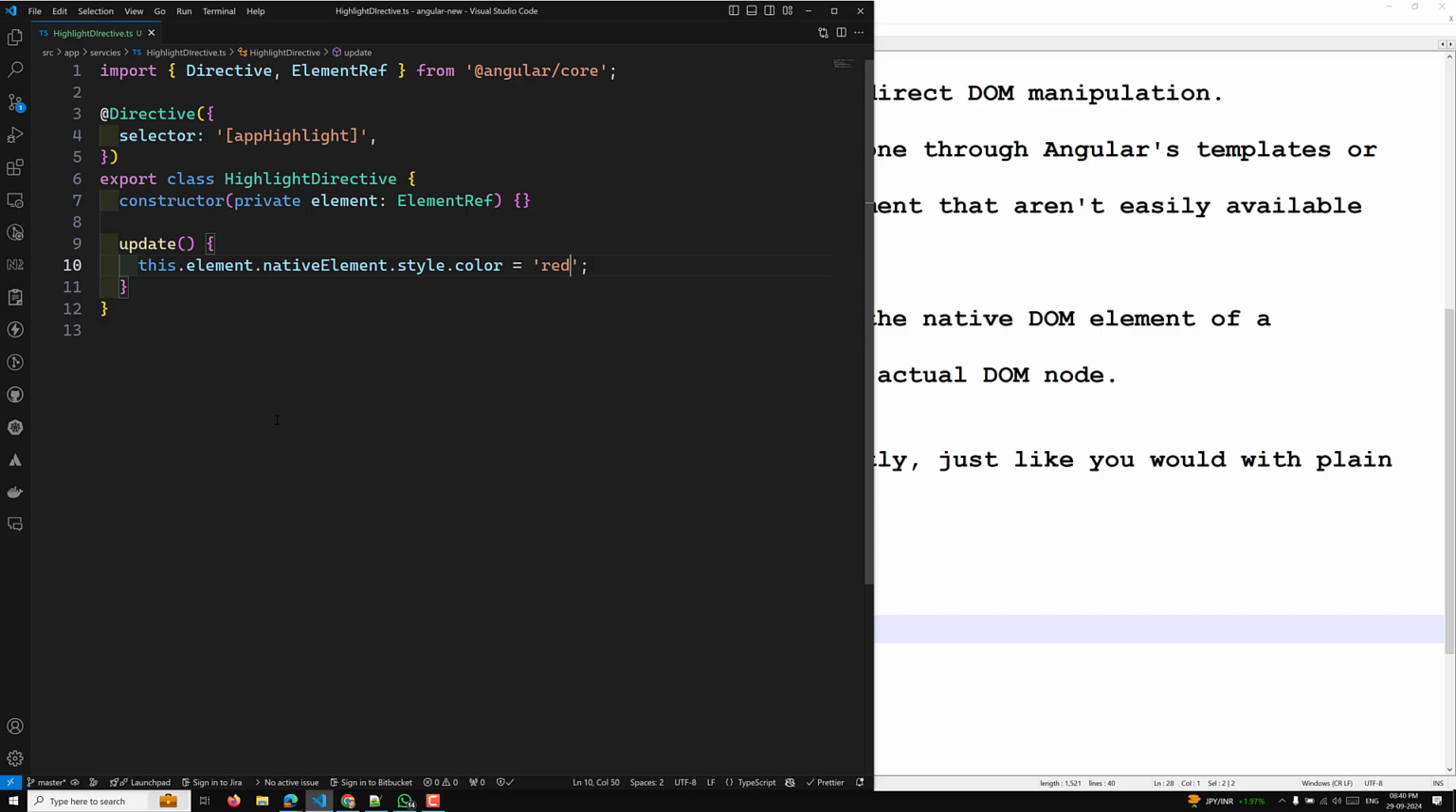Injecting ElementRef: in the constructor, ElementRef is injected as a private member, element. This gives access to the native DOM element that the directive is attached to. And the update method accesses element.nativeElement.style to change the text color of the associated DOM element to red. This is done by directly manipulating the style property of the native DOM element.